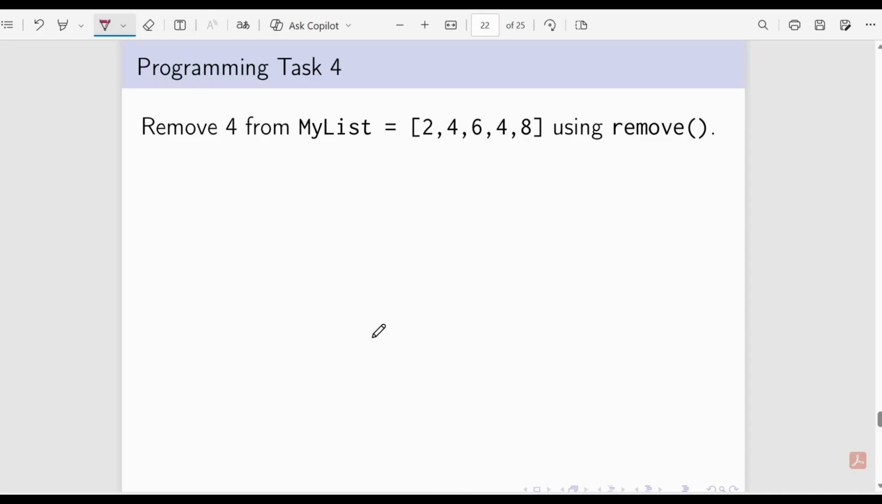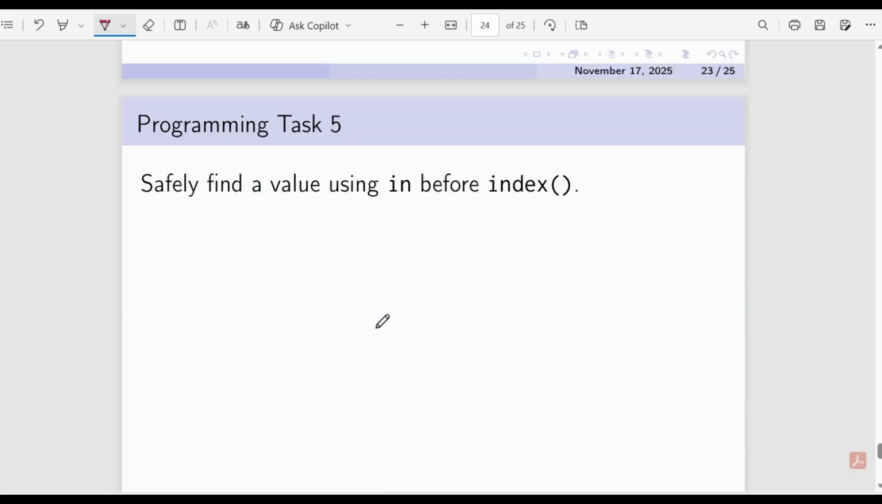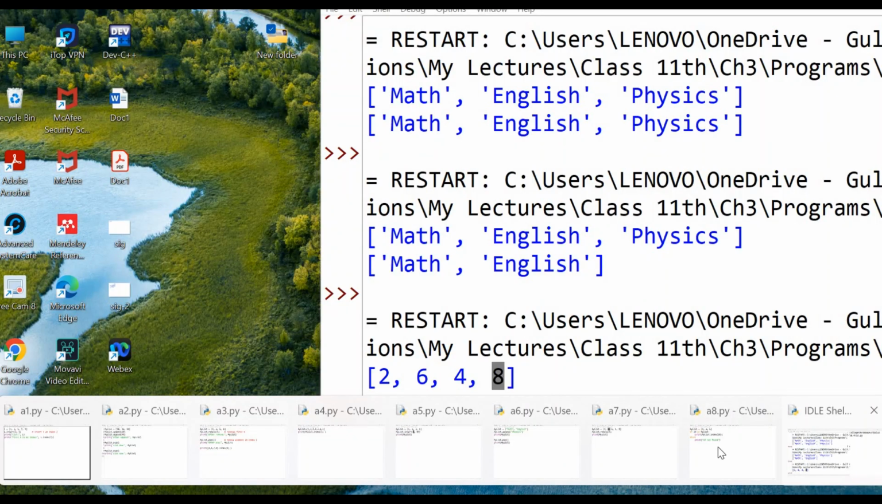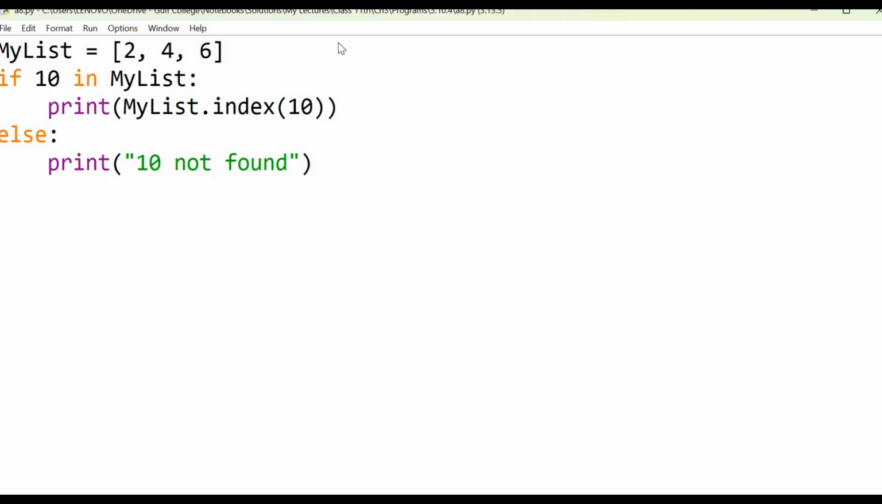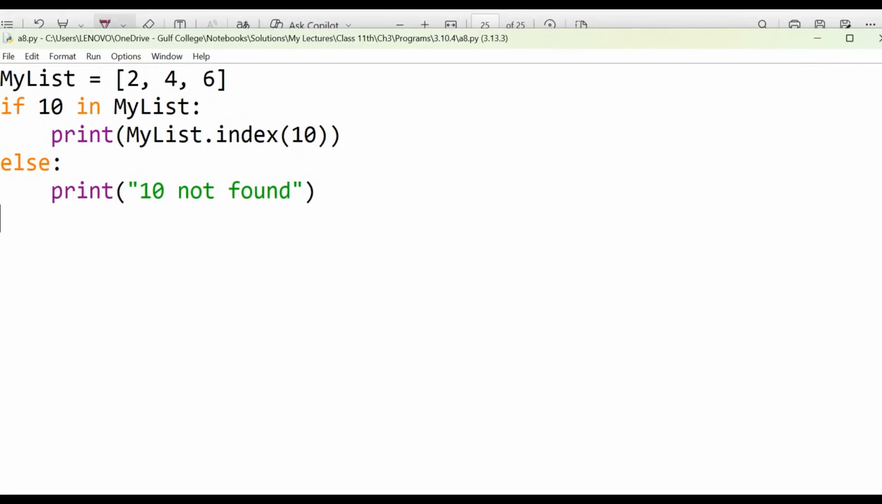Next, task number 5, safely find a value using in before index. Now in this case, you have written this program. This is a program.